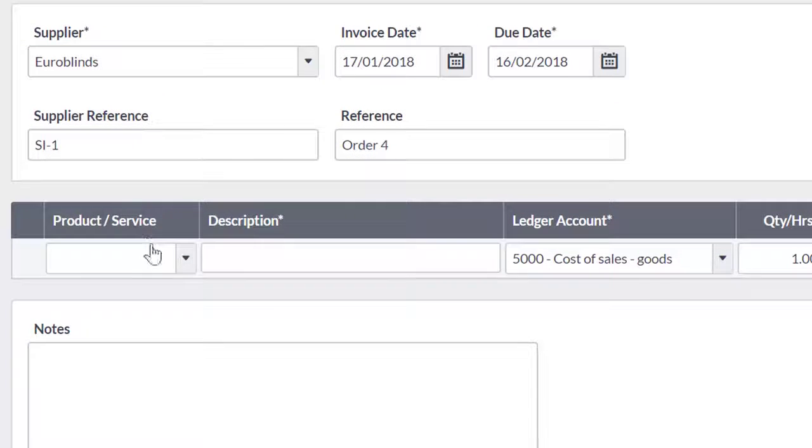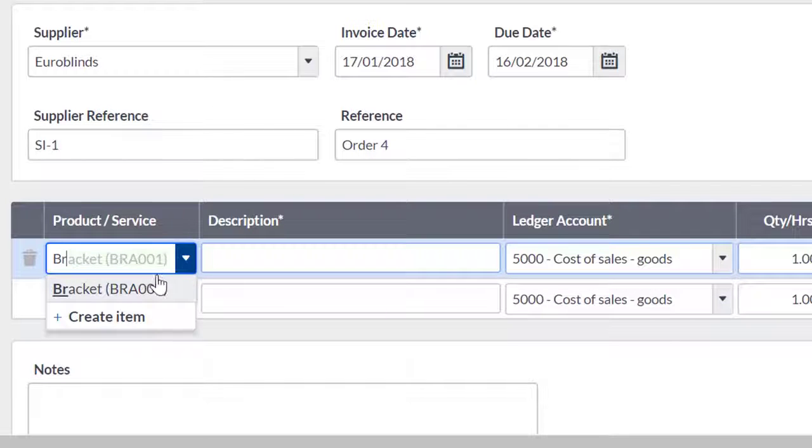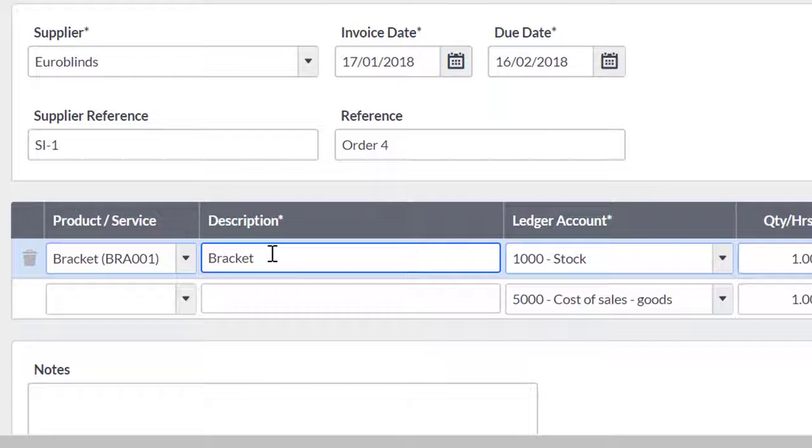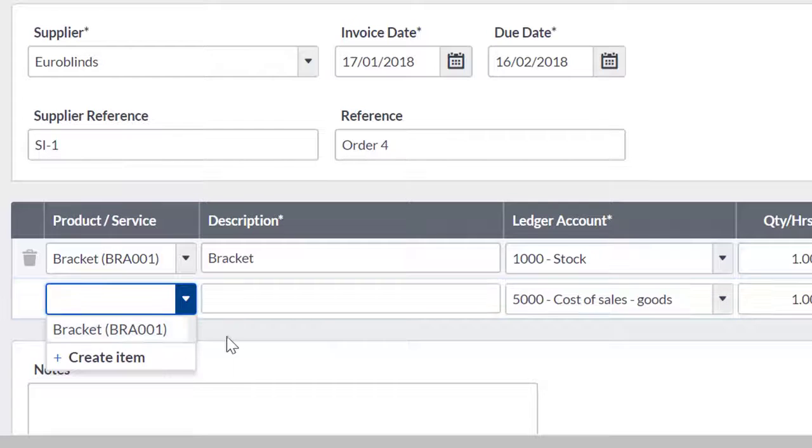To record the purchase of a specific product, you can type the name or the code of the item and choose the required record. If you have not created any so far, you can click to add the product from this screen. This will populate the fields on the next available invoice line. You can amend this information as required.